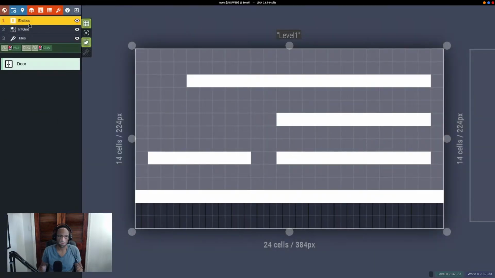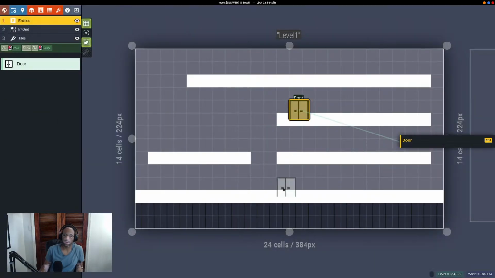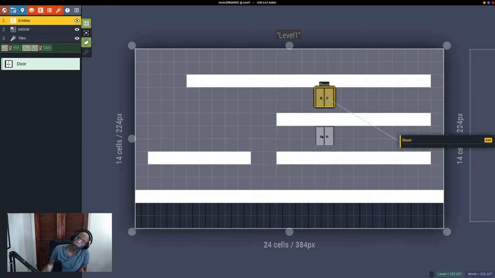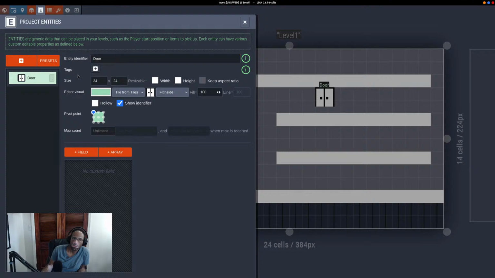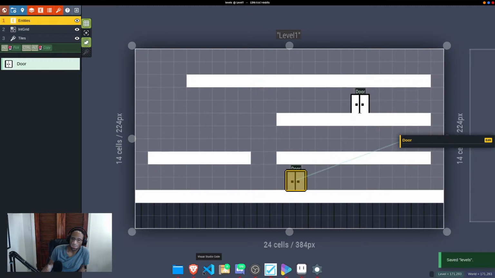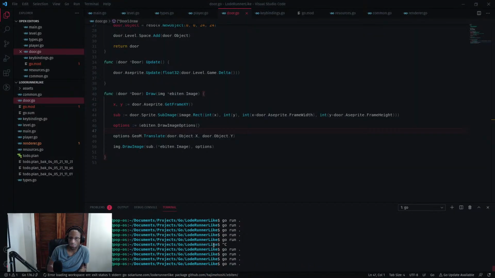Entities. Yeah, because the door is bigger. How do we make it? Oh, I guess we could do it like this. Okay.